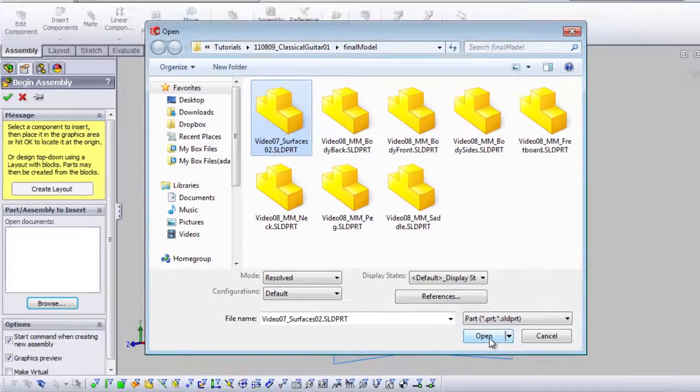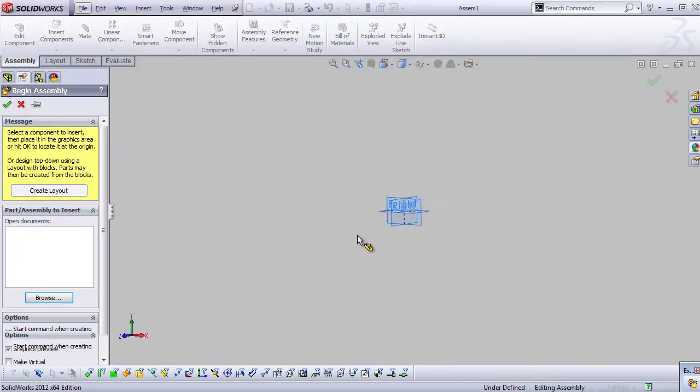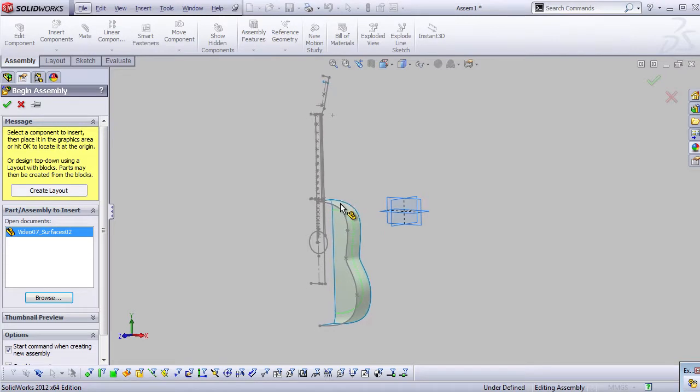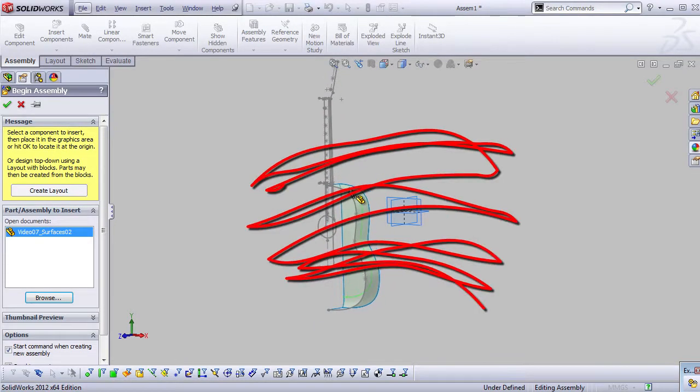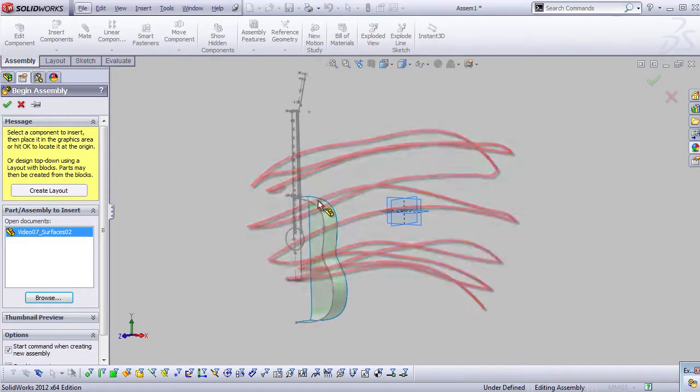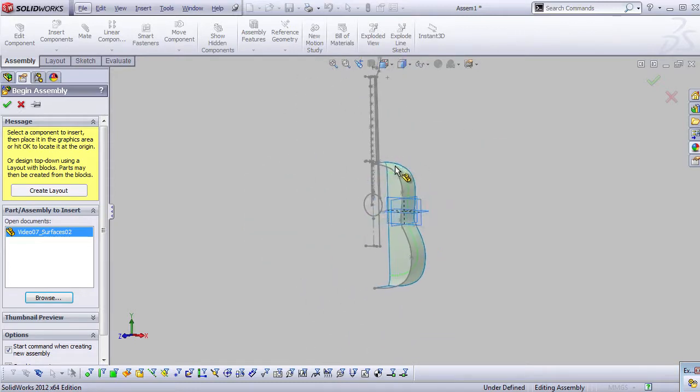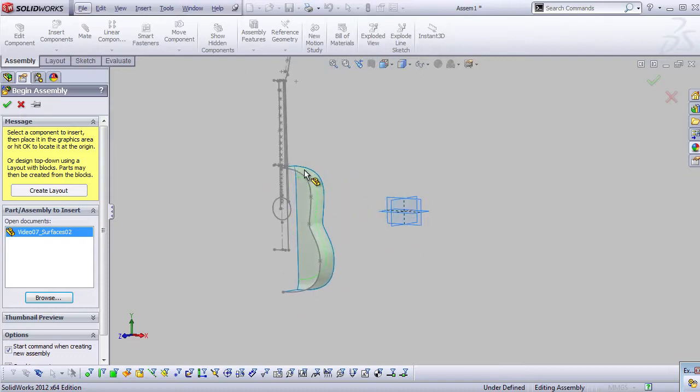We do want to bring that in. Click Open. And then here's a really, really important point. I want you to listen to this real carefully. Do not click in the viewport. Okay? One of the really important things about working with master model assemblies is that everything needs to line up in exactly the right place. So don't click in the viewport.